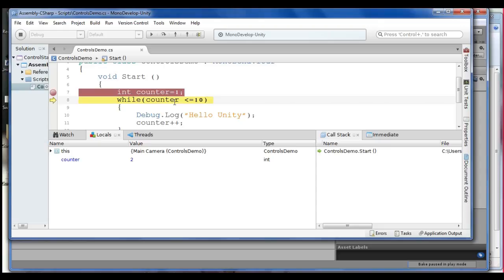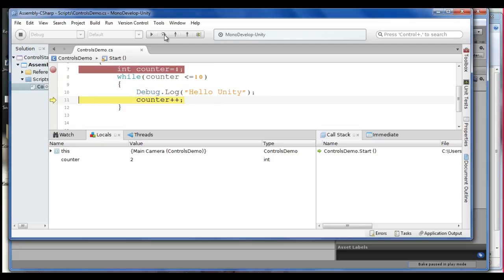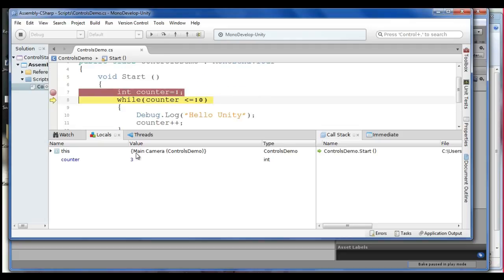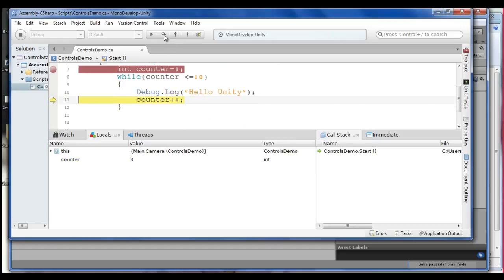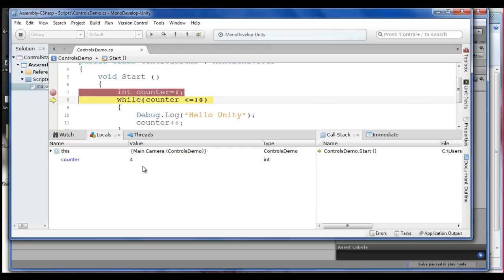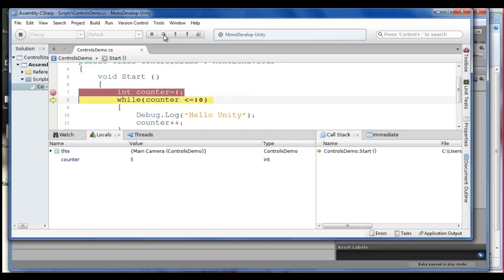In the for loop also the same thing happens, right? Now step into, step over, step over. Now the counter is 3. 3 is less than 10, yes. So step into, step over, step over. Counter is 4. 4 is less than 10, yes, that is true. So step into, step over, step over.